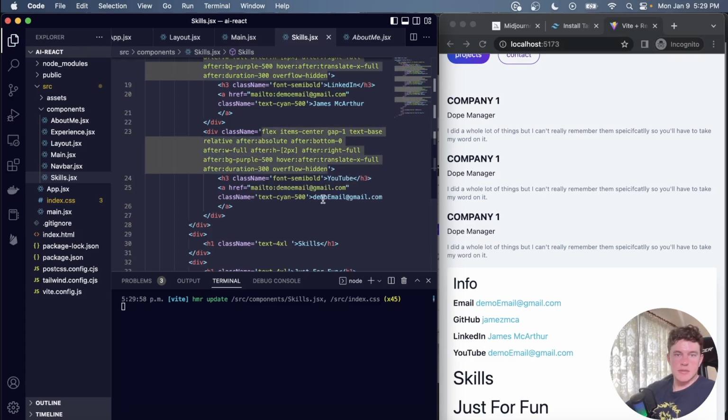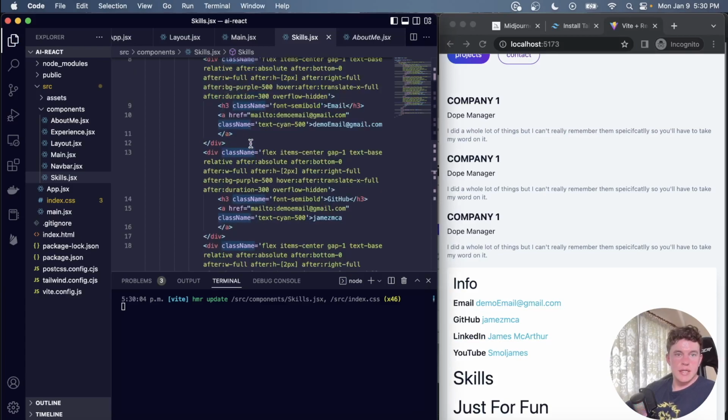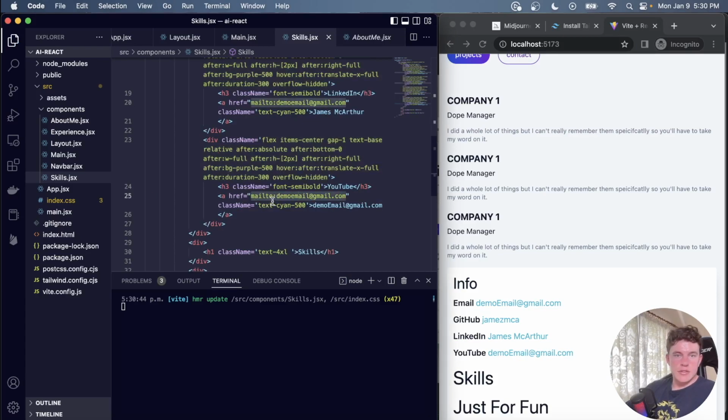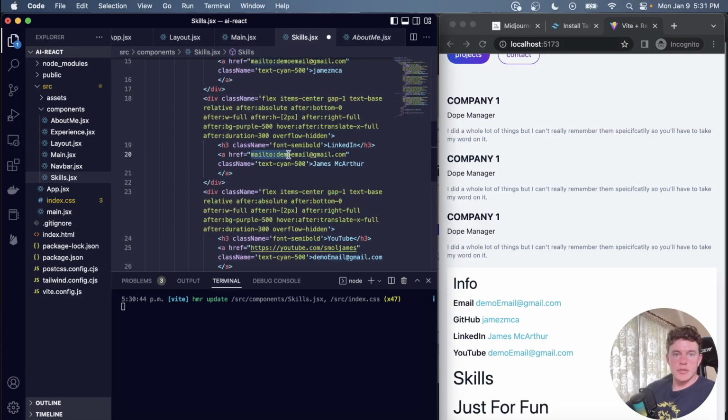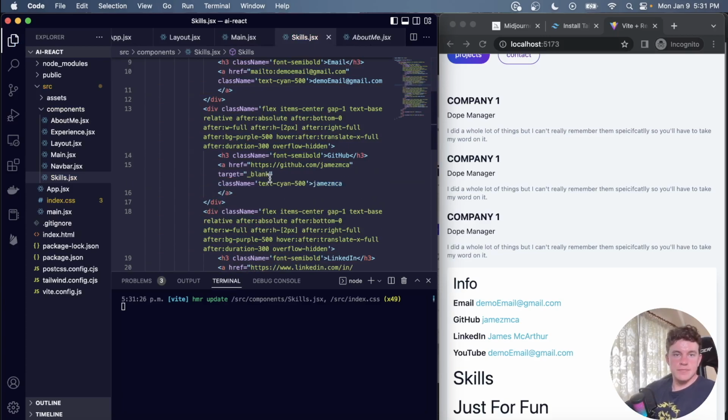And that's just going to be small James. Just like that. So now we have this, and each of them has this cute little effect. And what you'll want to do is come in and modify all of these, because not all of them are going to be emails. A lot of them will be links. So this one is going to be https://youtube.com/smalljames. This one is once again going to be your LinkedIn. And then here we're once again going to have the GitHub. And once again, you'll just want to add target equals _blank to each of them.